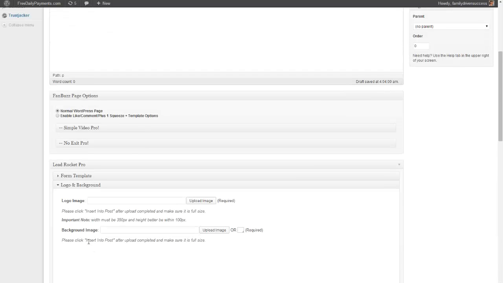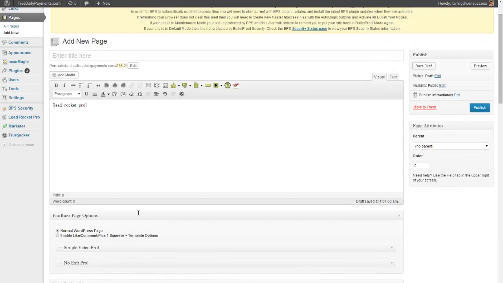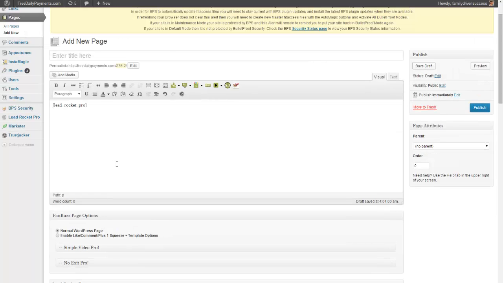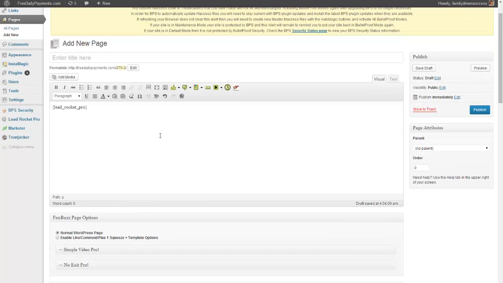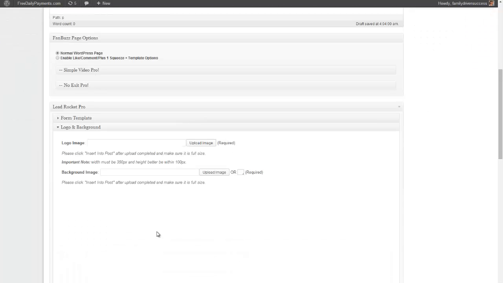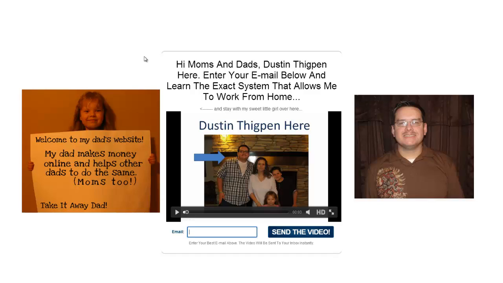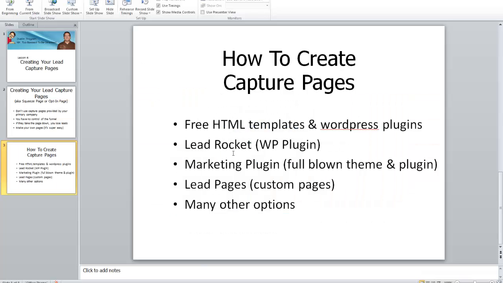Nope, that's it. So it's pretty simple. You might see some other stuff. This is actually some other stuff that I have, some other plugins I use for this site. But Lead Rocket's pretty easy. So once you do that, once you have your options set, all you do is publish the page, and it comes out just like that. Okay, so that's one option. One option is Lead Rocket.